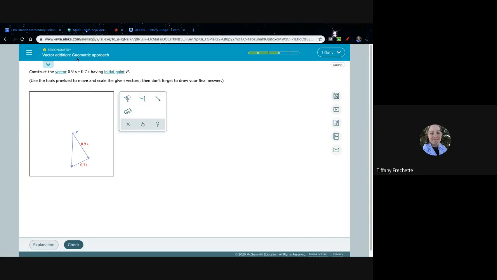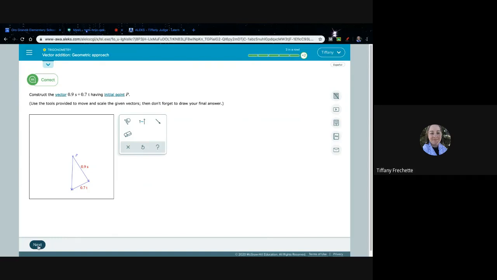But this is just showing you the geometric approach, just how to set it up to get these two vectors added together. All right, we finished the other one. Yay.